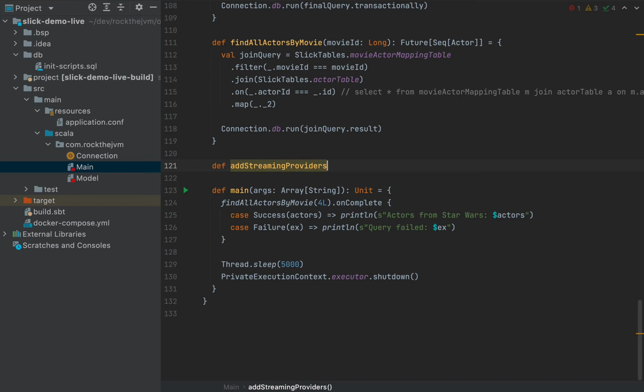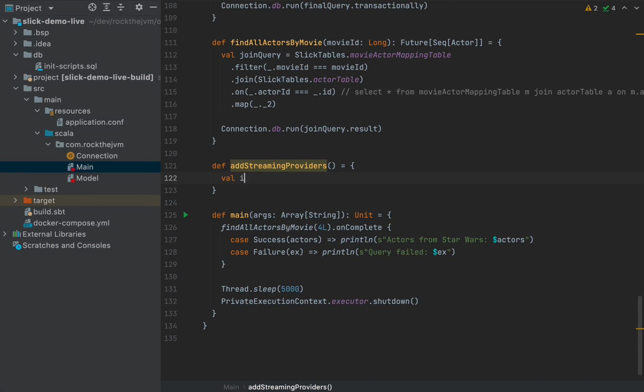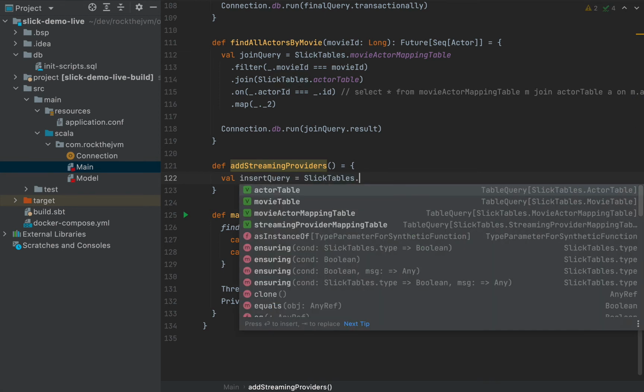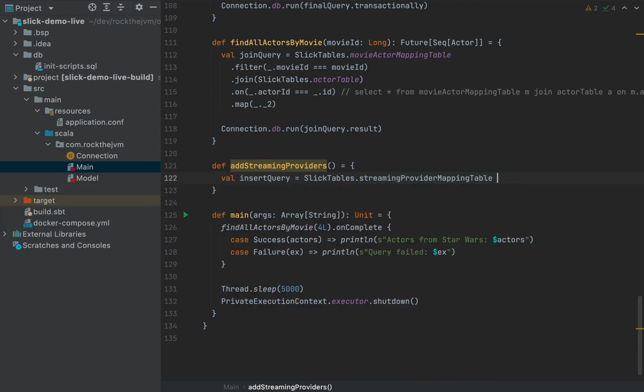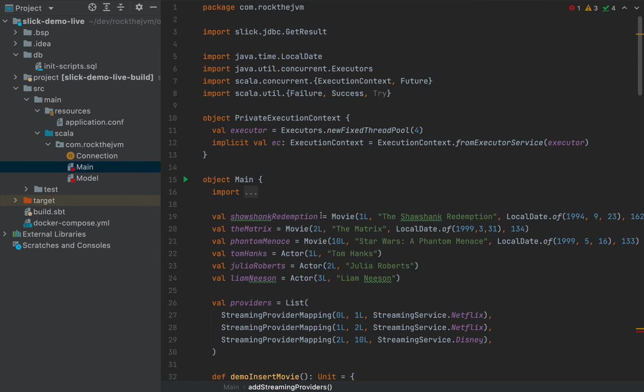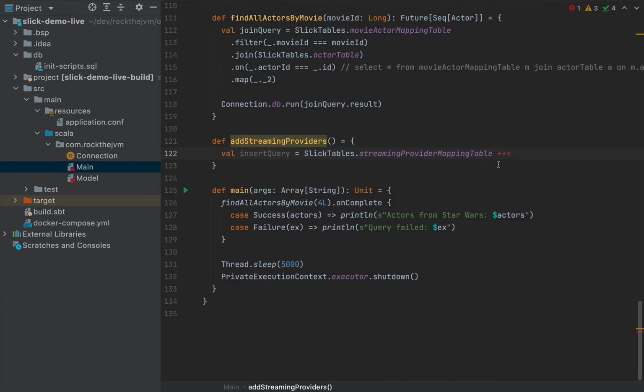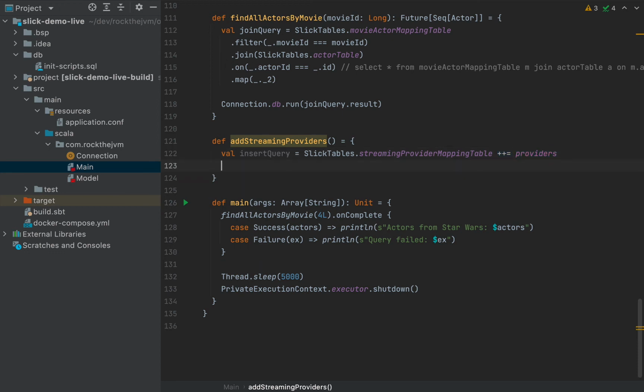And I'm going to have a simple query here. So I'm going to say insert query as slick tables dot, and I'm going to have my streaming provider mapping table, and I'm going to say ++ equals, then I'm going to use the streaming providers list, the providers mapping that I have there. So I'm going to have providers. All right, so this action here will translate into an insert statement where we're going to insert multiple records in the table.